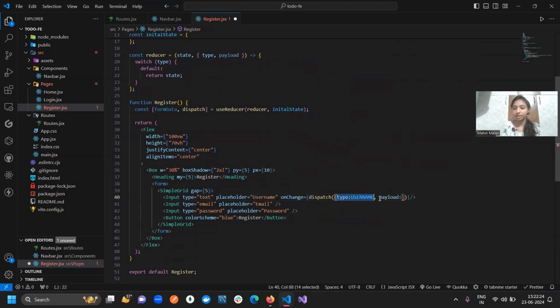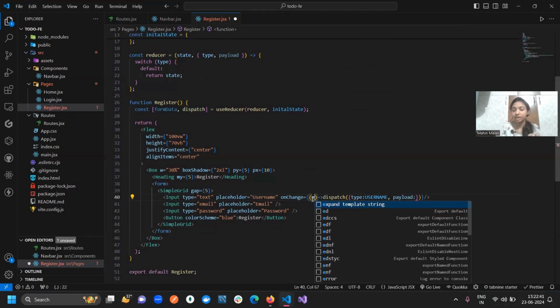This is what I'm saying. This is the action. This is the action object, and that is what I'm getting here. Okay, so let me just write the payload that I will send in dispatch. Okay, I have to create a function, and then e for the event.